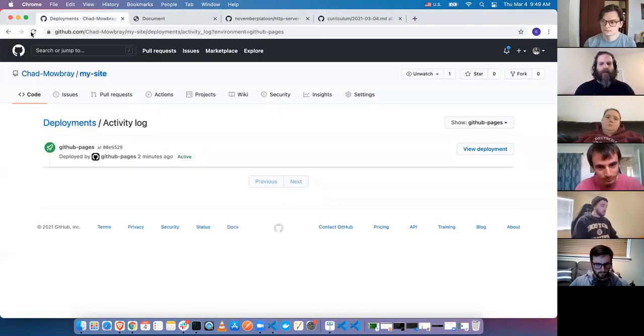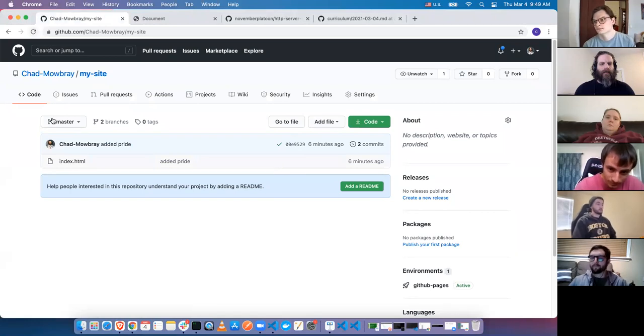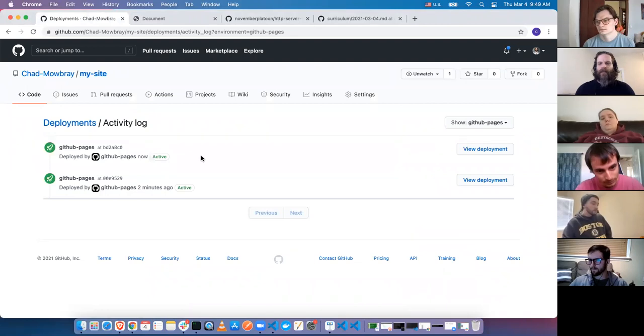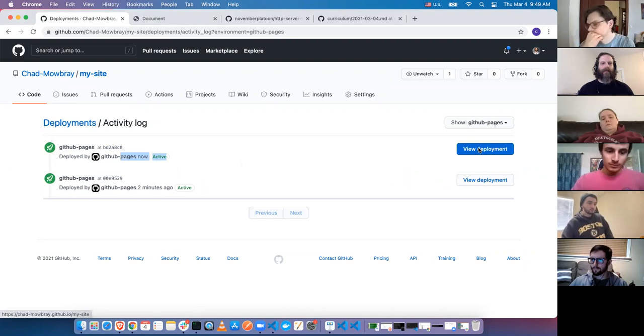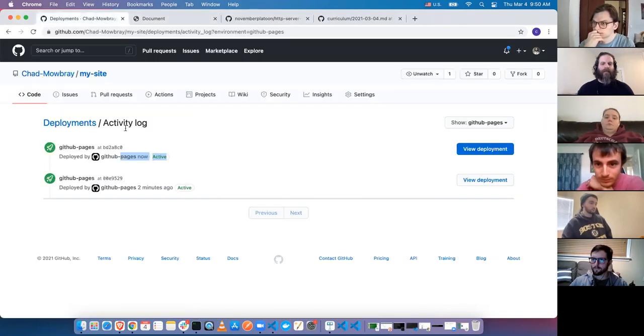And again, if I refresh this, let's see, if I go to my site, if I check out the GitHub Pages branch, I have this new commit there. So it might take a few minutes, but this should update. So it's redeployed automatically. I just push the update to the gh-pages branch and view the deployment. It might take a couple minutes to kick in.